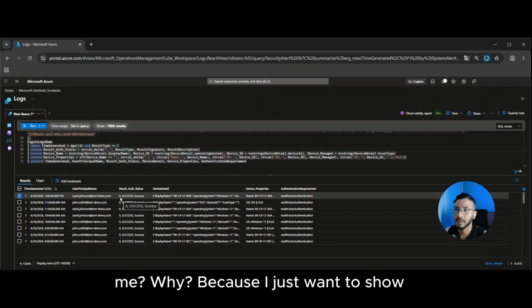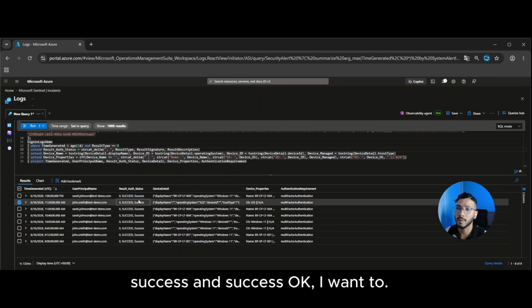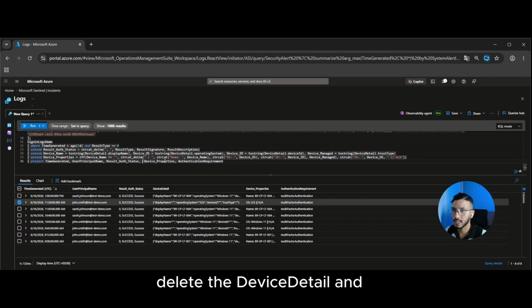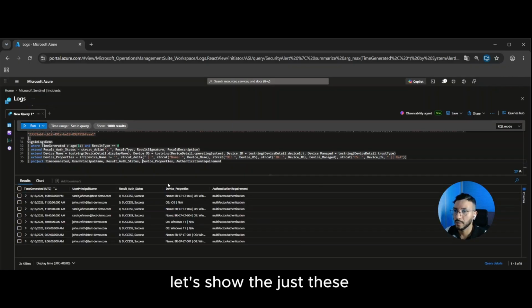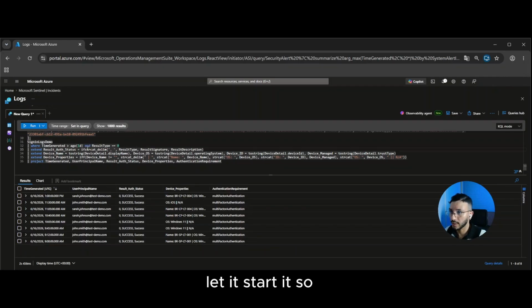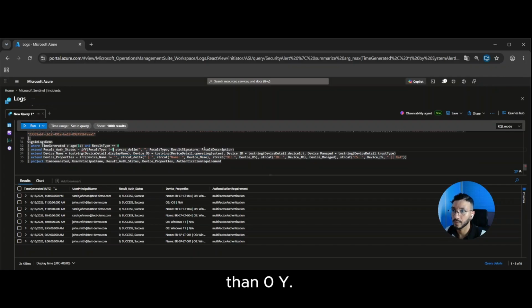Why? Because I just want to show here success. I don't want to show 0, success, and success. Okay. I want to improve this result. Let me delete the device details and let's show just these values here. Okay, perfect. And let's start it. So if, why am I using this? So if result type is different than 0, why? Do you remember when the result type is different than 0?